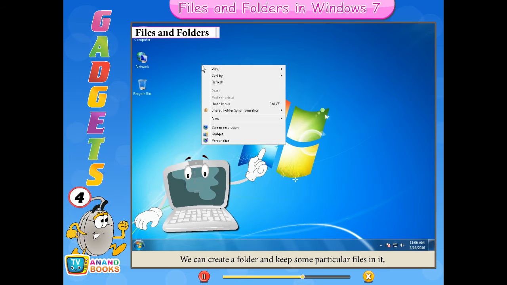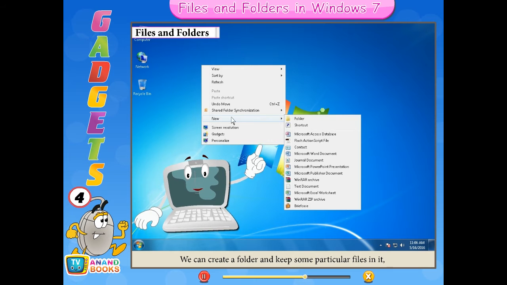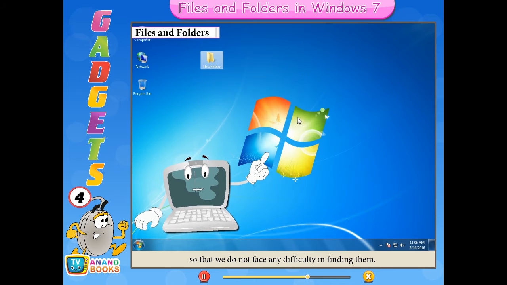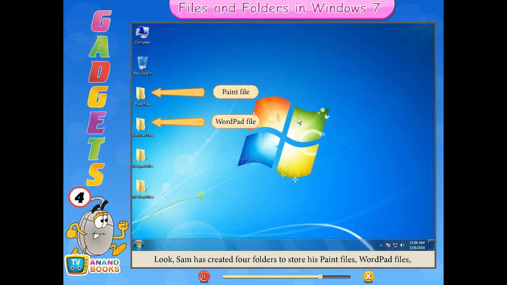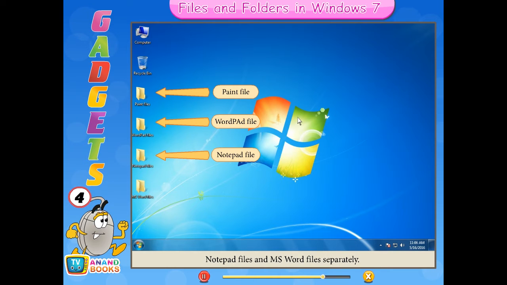We can create a folder and keep some particular files in it, so that we do not face any difficulty in finding them. Look, Sam has created 4 folders to store his Paint files, WordPad files, Notepad files, and MS Word files separately. He has named the folders accordingly. Will he not be able to find his desired file quickly and easily?